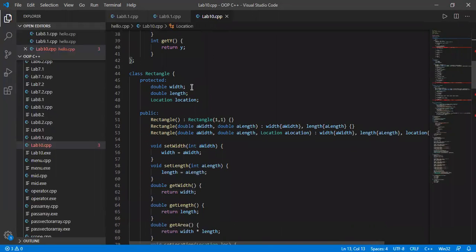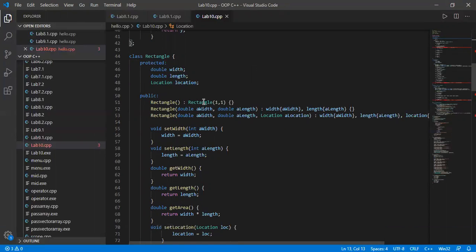And then we create the class rectangle. We don't use private because private cannot be used in inheritance, so we use protected. Protected means anything inside can access it. We declare the double width and length and the location, named location. For the public, we create the constructor rectangle and we create the width and height, or width and length.